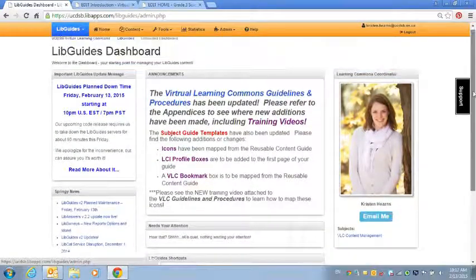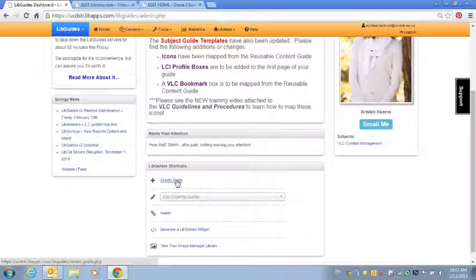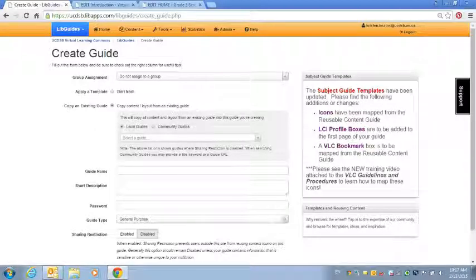Now the first thing I want to do to actually set up the guide is to create a copy of the template. To do that, I go back to my home or dashboard, and I scroll down to where it says Create Guide. And I click on that. The next thing I do is decide if I'm starting fresh or if I'm using a guide that already exists in the system. As this is a subject guide, I'm going to be using the template, which is copy content / layout from an existing guide.